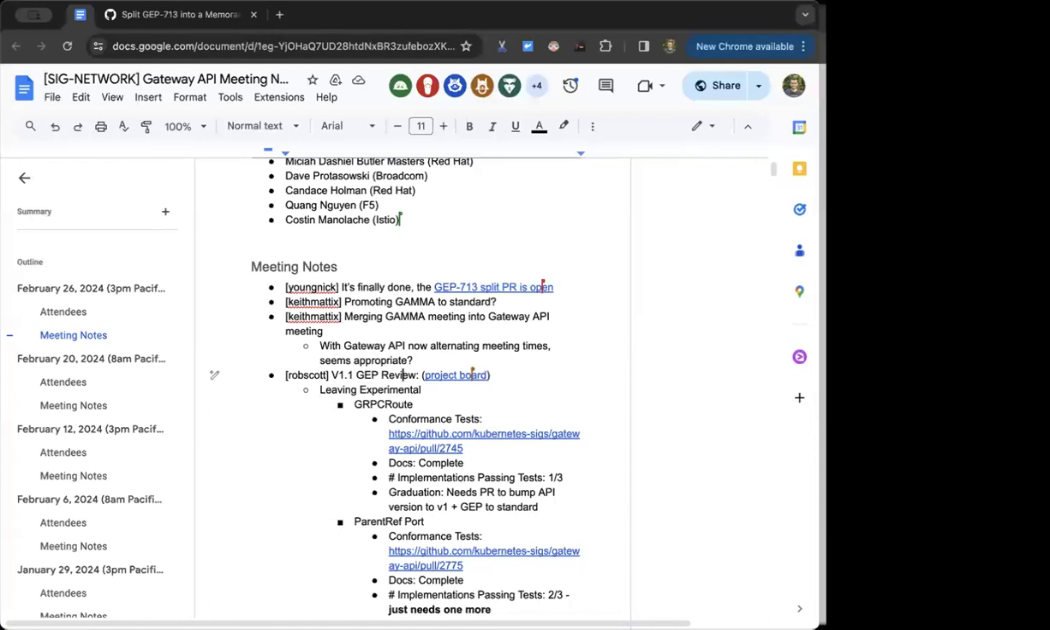Sure. Appreciate it. I wanted to bring this up to the main Gateway API meeting. We discussed this in the Gamma meeting last week, but just doing a quick recap. Gamma, or the mesh support in Gateway API, has been experimental for, I believe, eight months now, since last July. And we've got conformance tests and three implementations going.